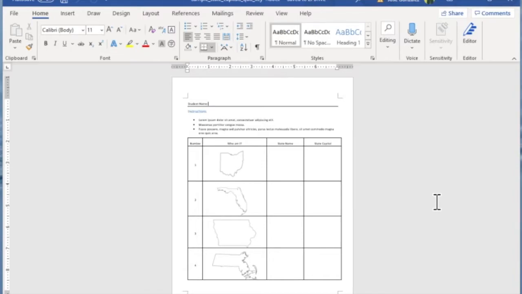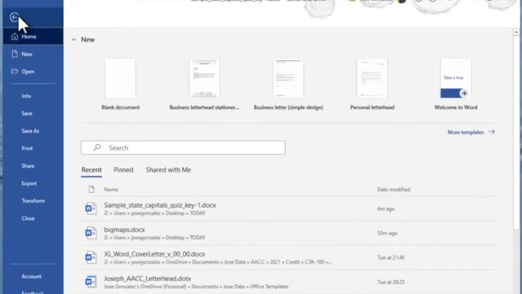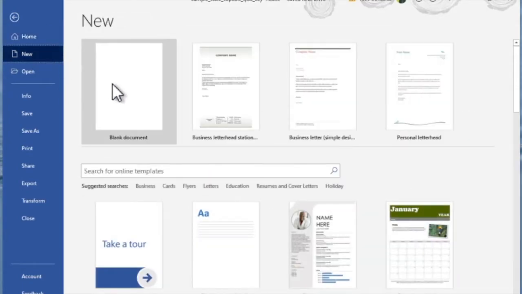The quiz consists of seeing 4 pictures of 4 states in the United States, and next to each state we need to write the state name and the state capital. The first thing we're going to do is open up a new blank page. We will File, New, and a blank page.